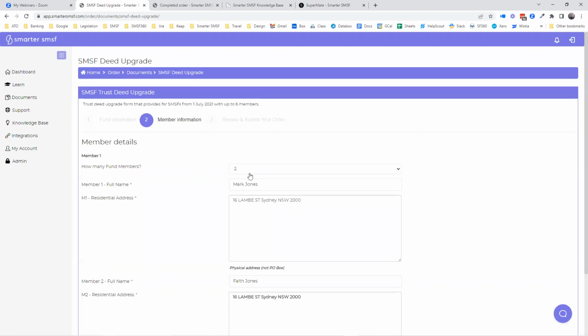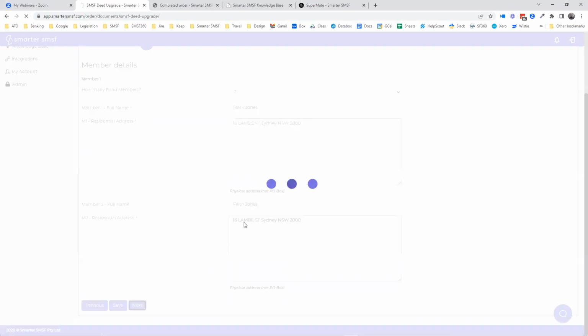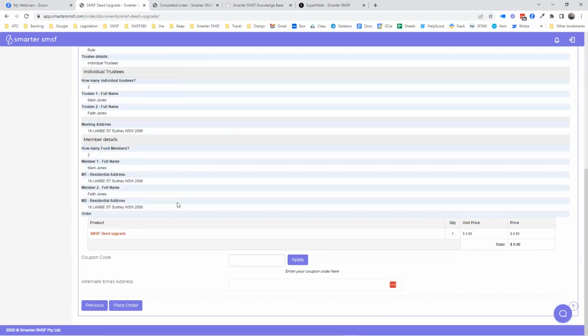The fund has two particular members, Mark and Faith. We've got the addresses here again, automatically populated. And then simply it allows you to review that entry that has now been generated. And we have a range of information in here, and then it will allow you to place that order.